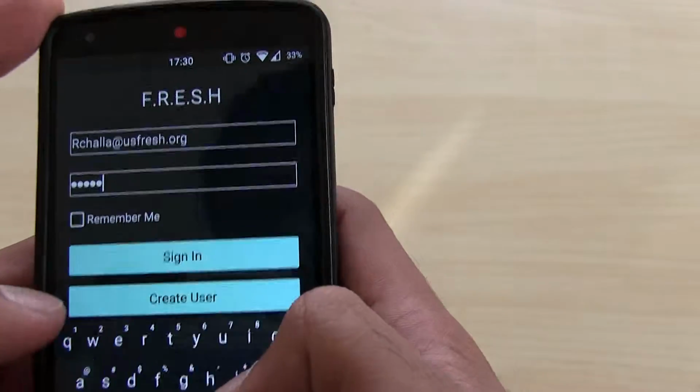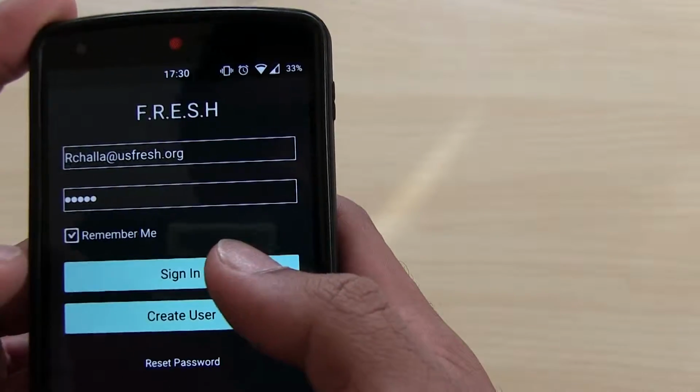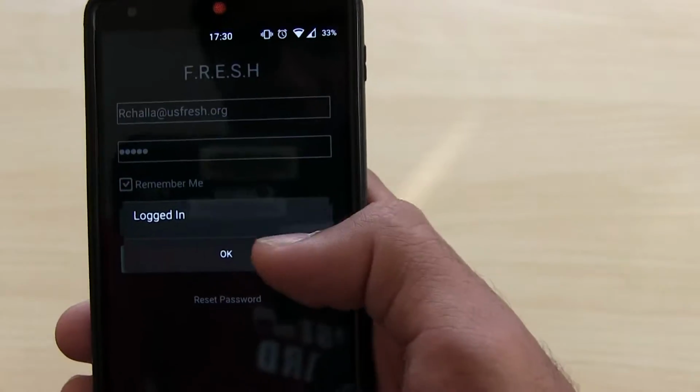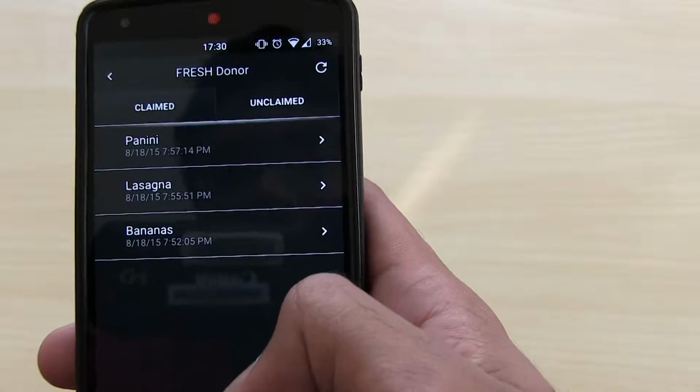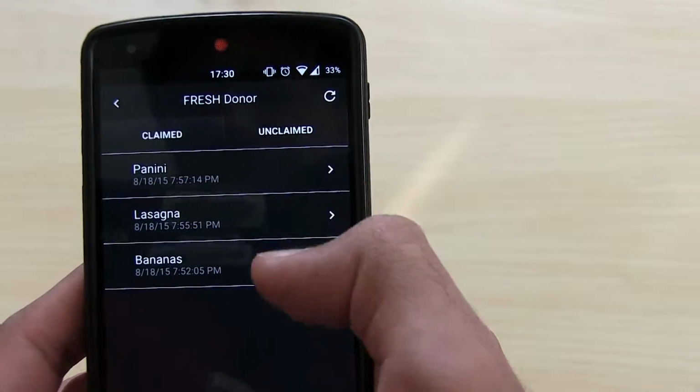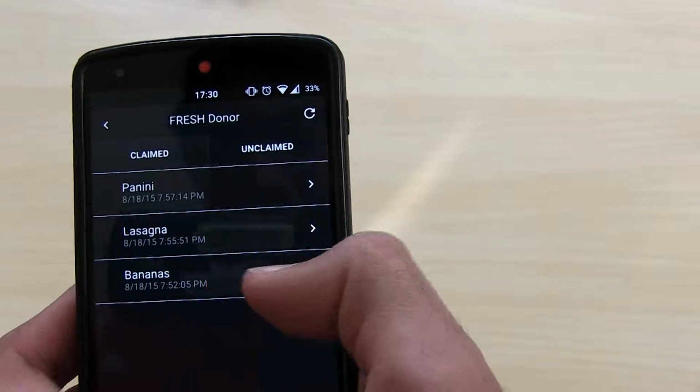So we have a Remember Me feature, so you only have to log in once. Just sign in. And you're logged in. So here, I have my unclaimed foods. So right now, before I posted a panini, I've had some lasagna, I had some excess bananas.